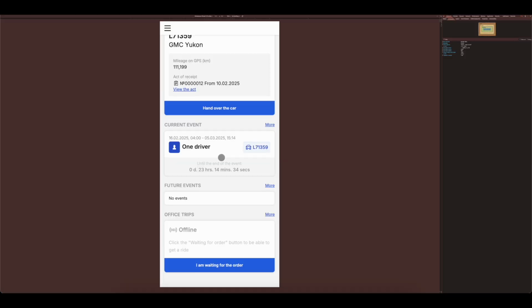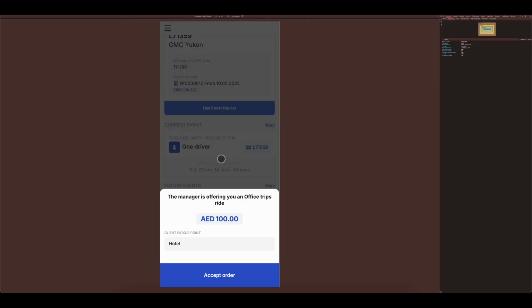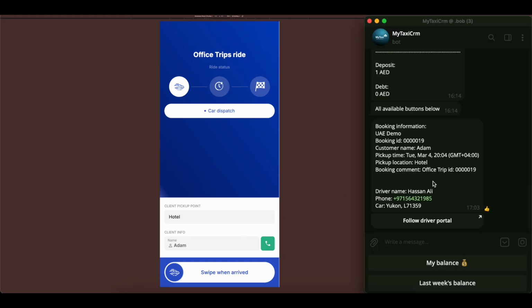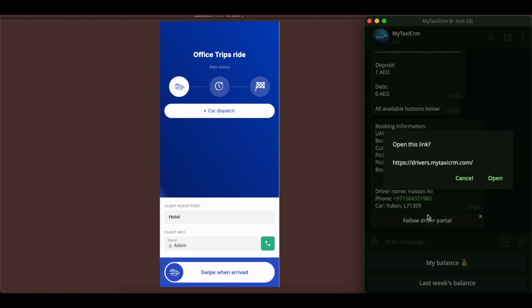In turn, a notification about the trip offered by the manager to the driver appears in the driver's cabinet app within 5 to 10 seconds. Hassan accepts the order. He has access to the address of the pickup location. This information also appears in the Telegram bot. There is also a button that allows Hassan to go directly to his personal cabinet from the bot.